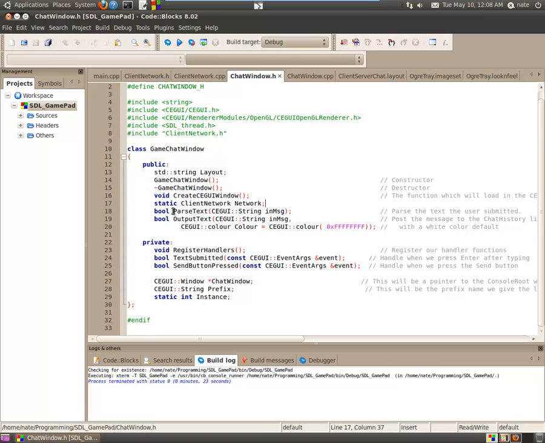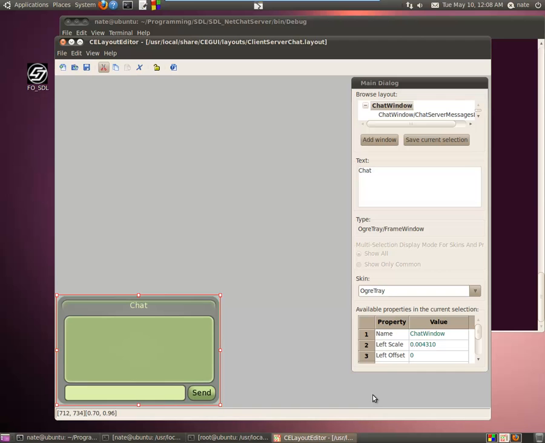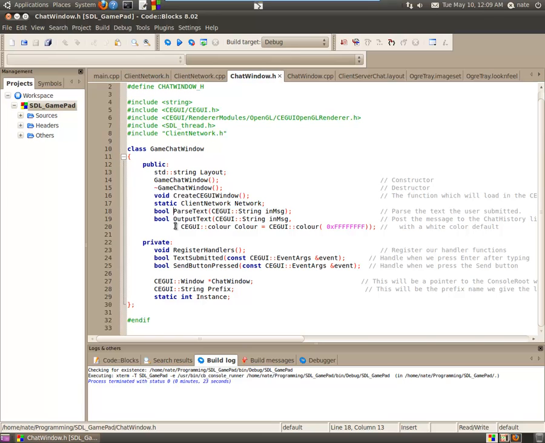Alright, and then we have bool parseText. Now this is something that would be with the listener, and it was in the private section beforehand, but I moved it out because we needed to gain access to it. We need to deal with this for the thread that we're going to have for reading from the server. As we receive messages from the server, we need to display them here in our list part. So for that reason, I had to move parseText and outText into the public area so it can be accessed for the thread.